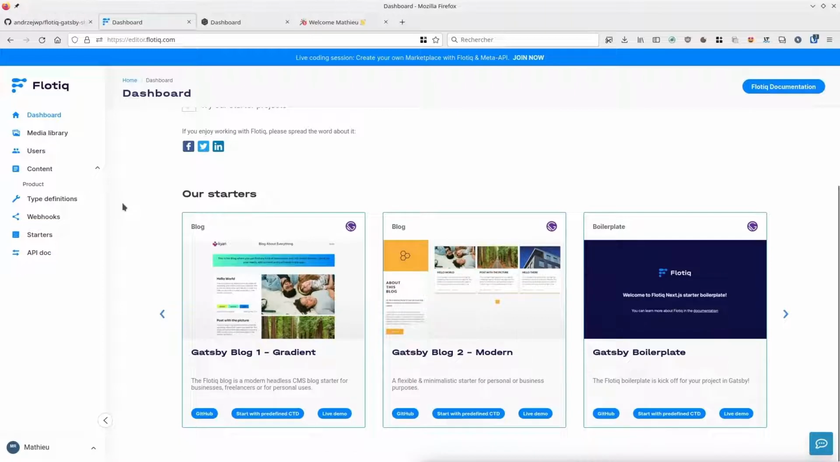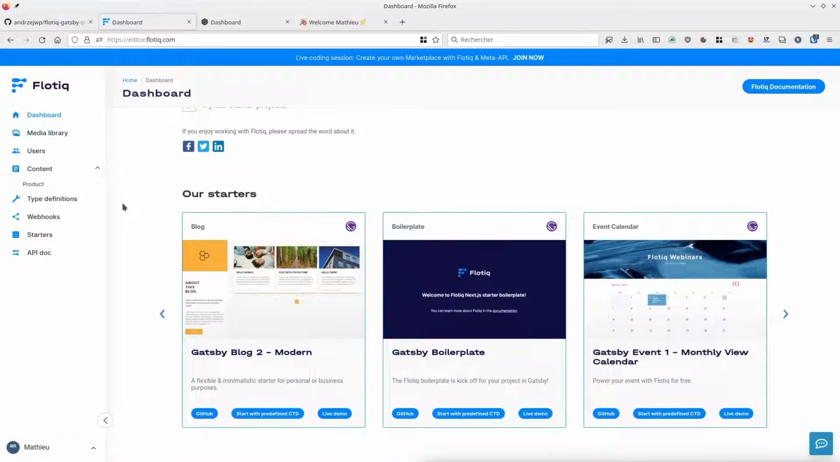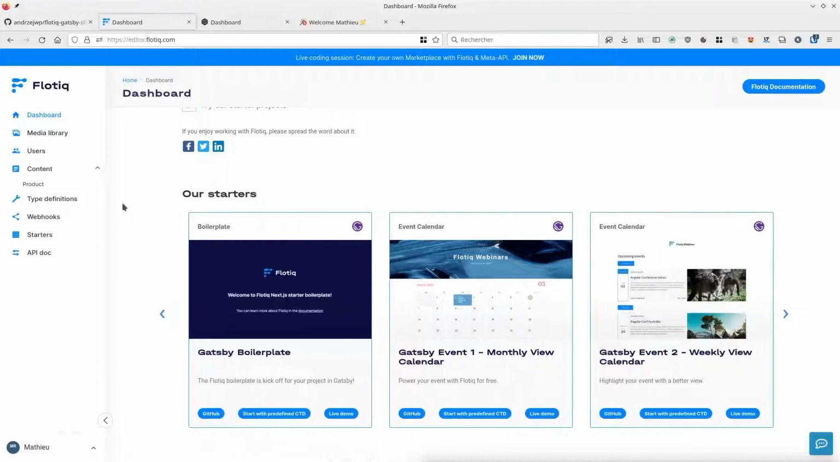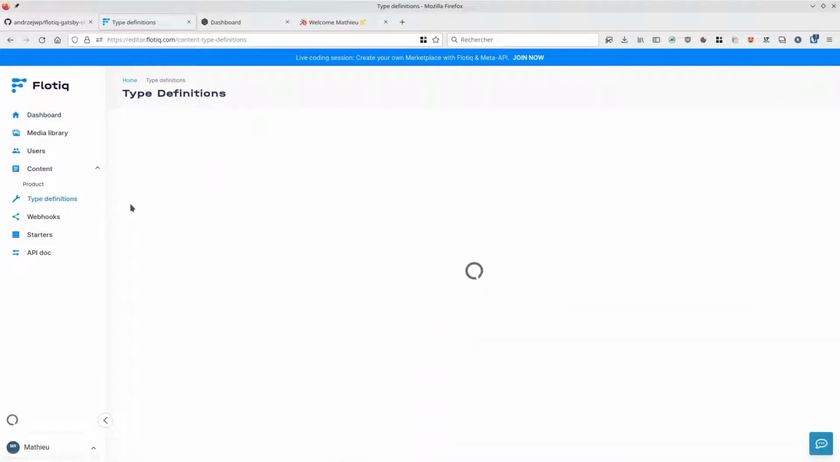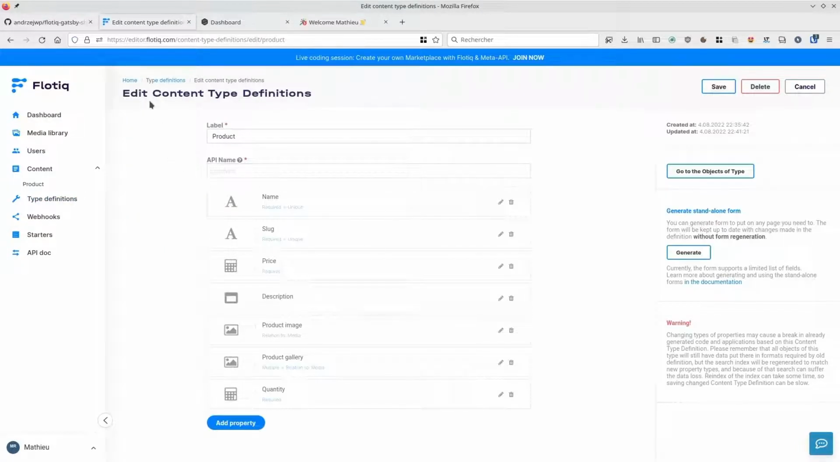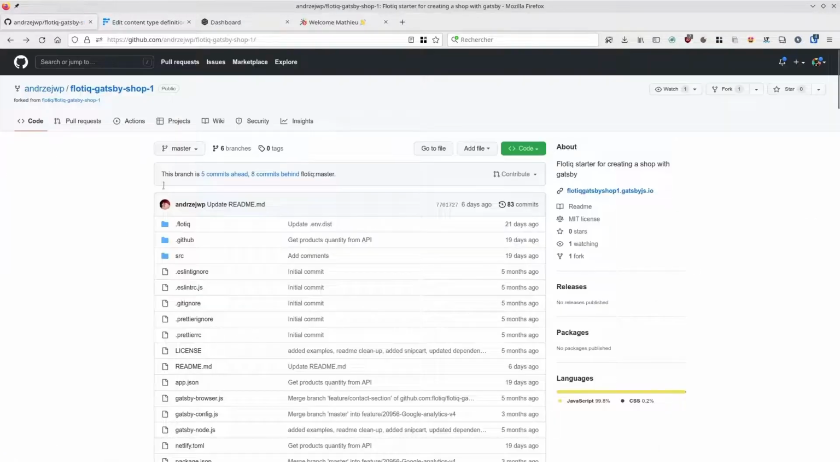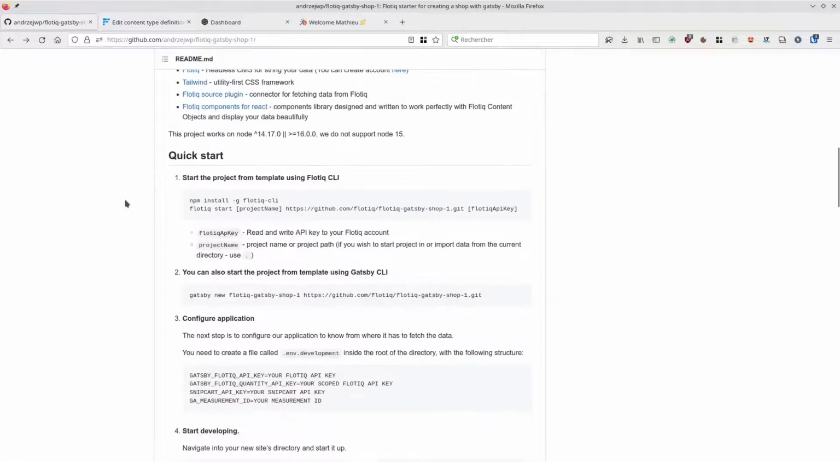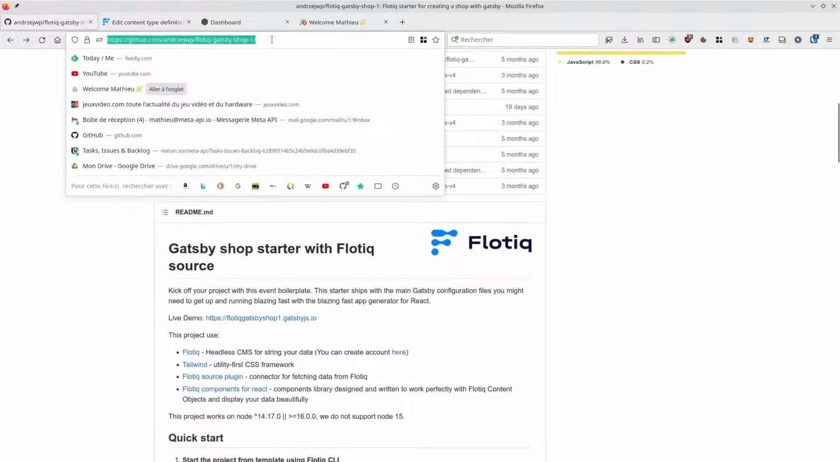So to start, as Andre said, the first thing to do on Flotiq is to have a nice type definition of what we want to do. I already have a type definition right here, which is a product. For this webinar, you can use the template to auto-generate all this content and push some template directly inside your Flotiq account. I will give you the link.